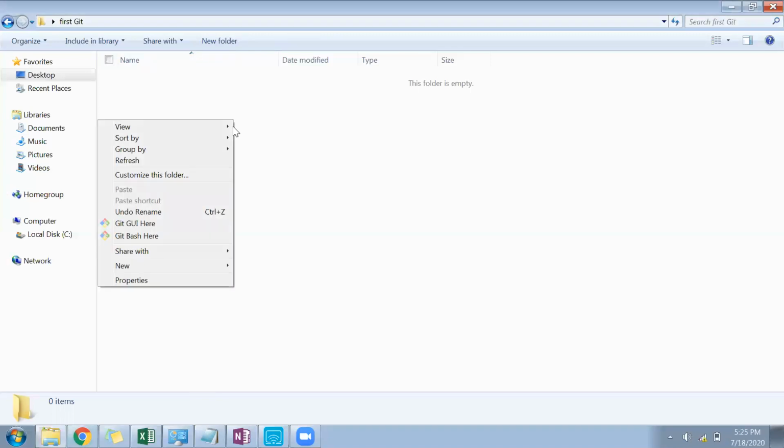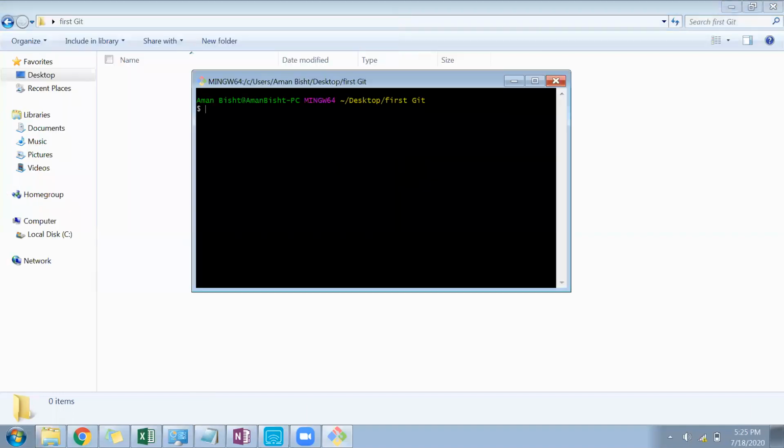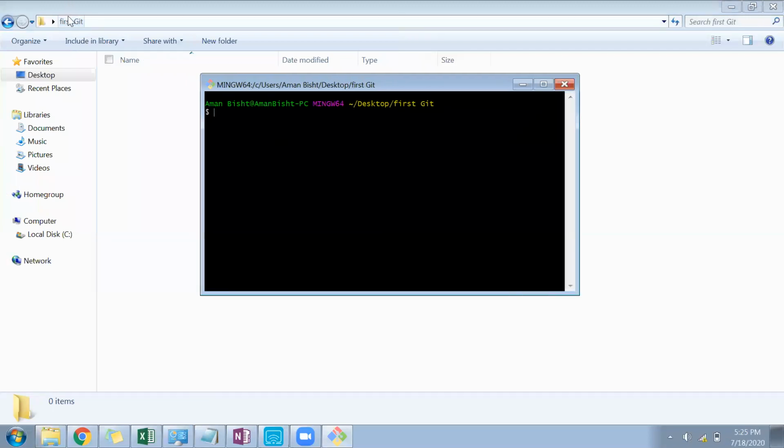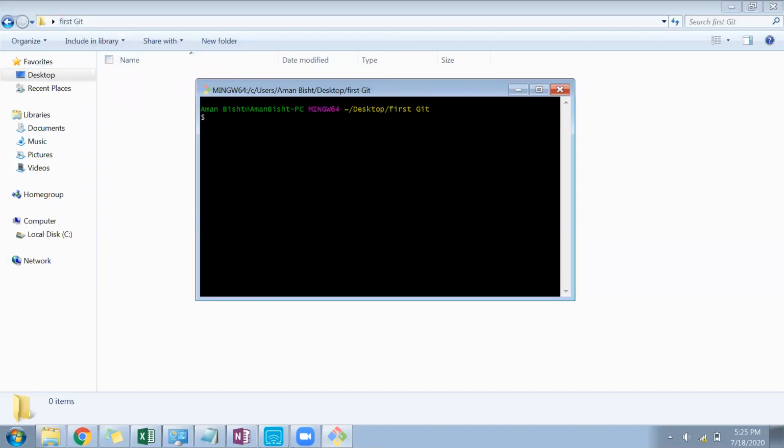When I have created this folder, I'll right click there and then go to Git Bash Here. Now this directory that I have, first git, I need to make this a git repository. So I'll use this command, git init dot.